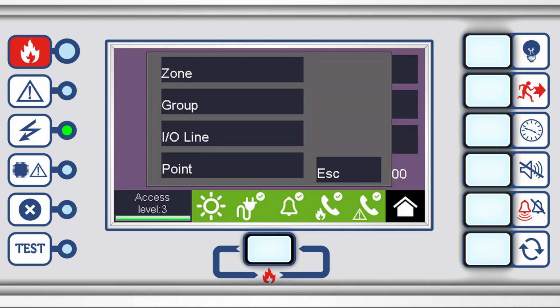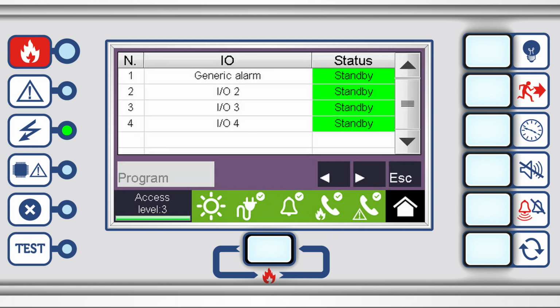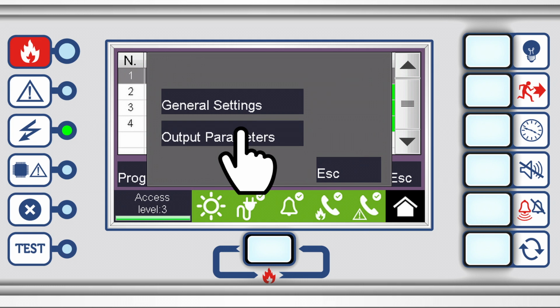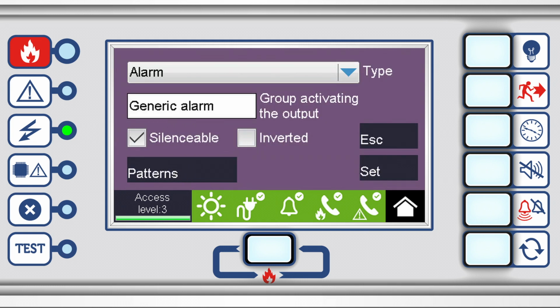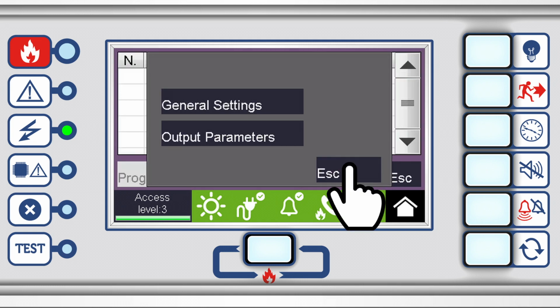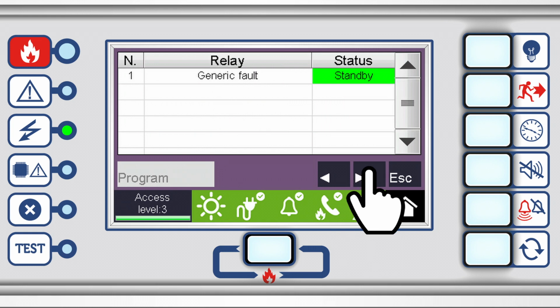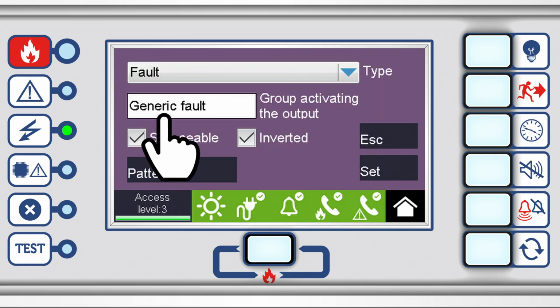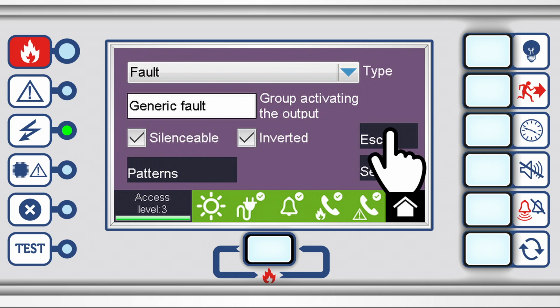You can program on-board outputs also. Click on I/O line. As you can see, the default outputs are programmed in the generic alarm group. The on-board relay is programmed in the generic fault group. It is programmed as inverted also.